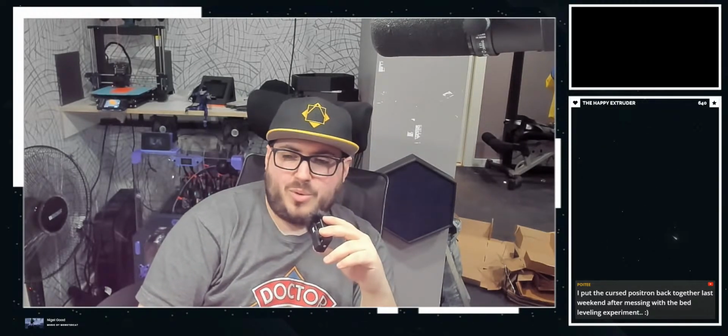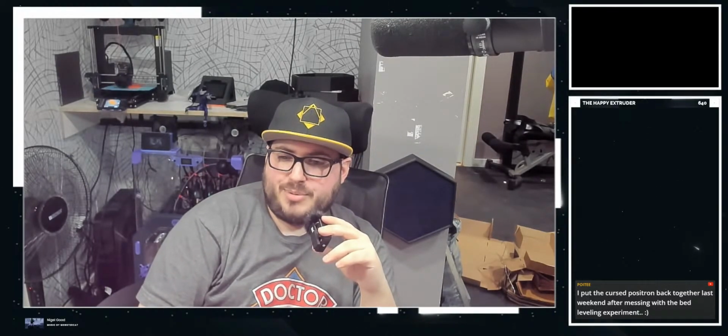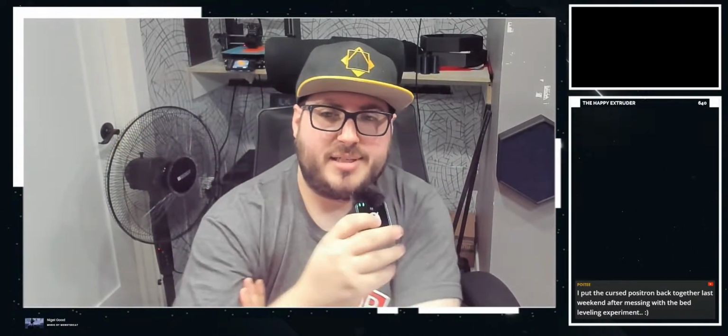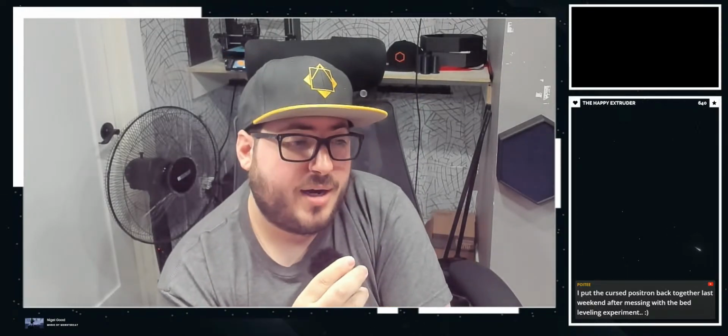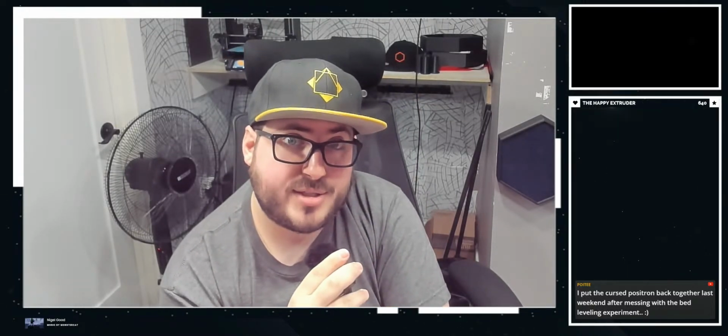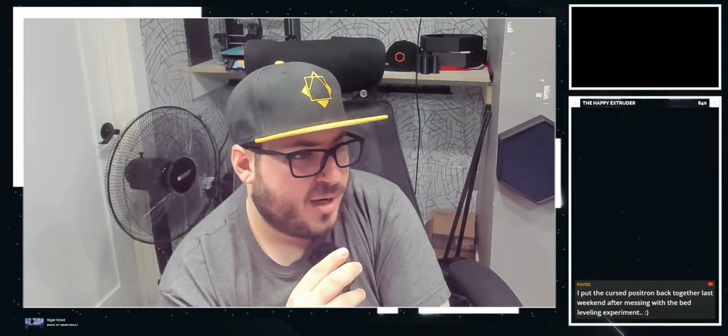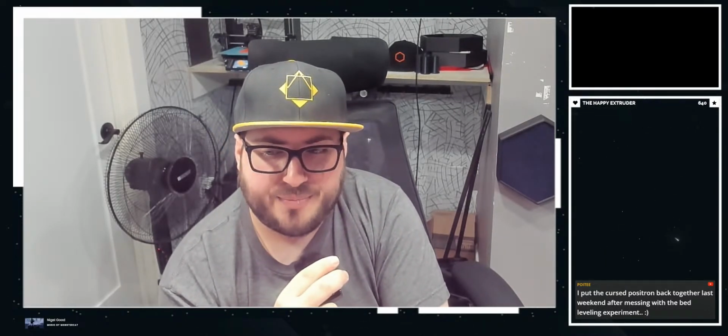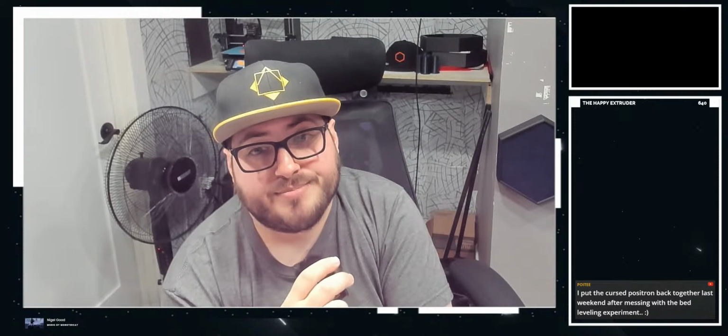We got one person: I put the cursed Positron back together last weekend after messing with the bed leveling experiment. Nice. Yeah, we have auto bed leveling coming in the 3.3 upgrade, which will be dropping soon. Coming very soon. That's going to fix so many pain points with the Positron, and it's about damn time.